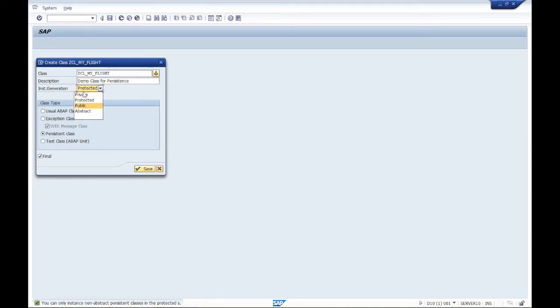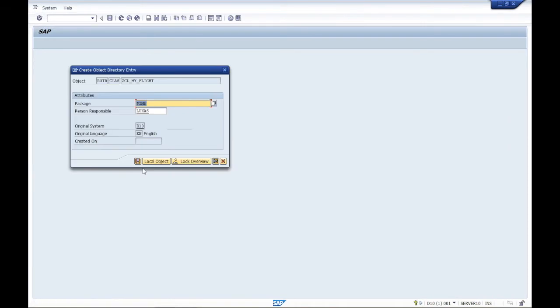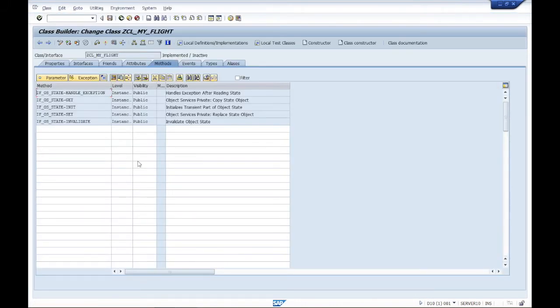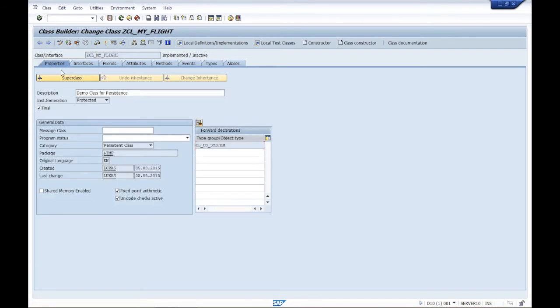We can use a public one, that's nothing special in this case. All right, then we click on save. Here we see we save it in our temporary package. And you saw all the attributes or all the generation objects down here were automatically generated, and that's the result we get here. So first we see the properties.